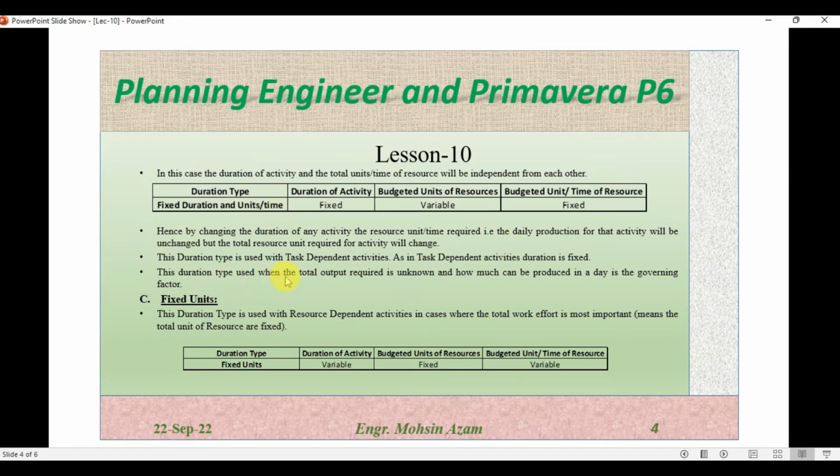This duration type is used when the total output required is unknown and how much can be produced on a daily basis is the governing factor. So this type of duration type will be used when you know how long the duration for this activity will be and how much is the daily production or daily availability of the resource, and the total number of budget units is not known.